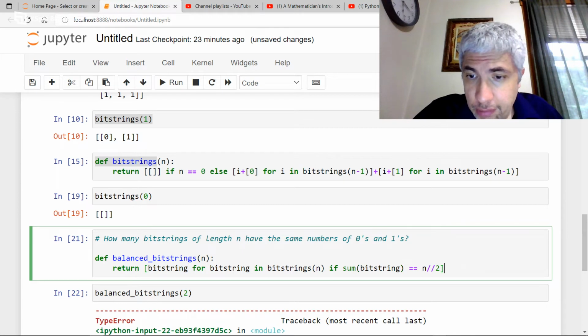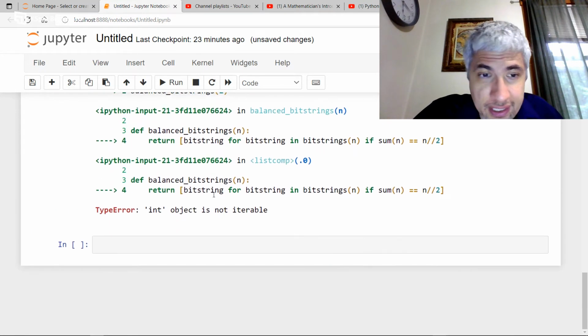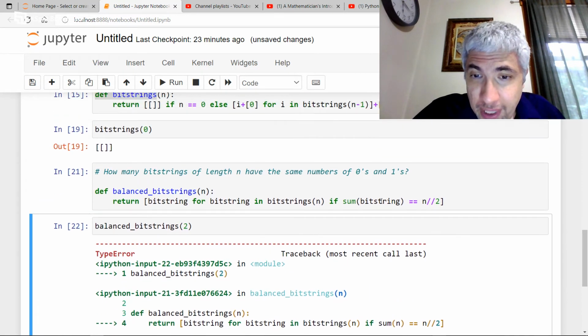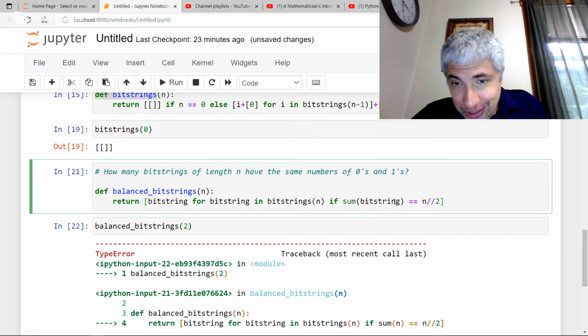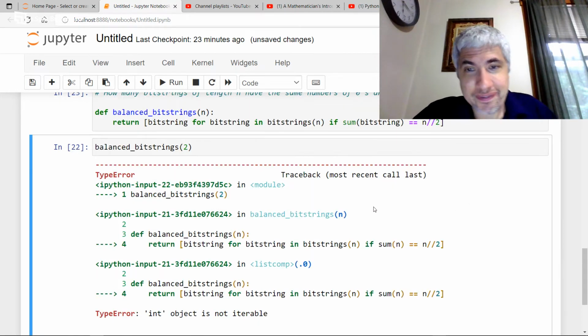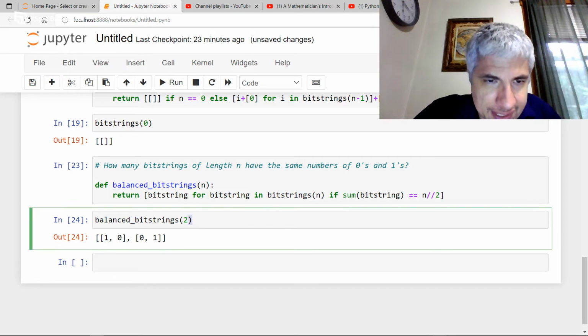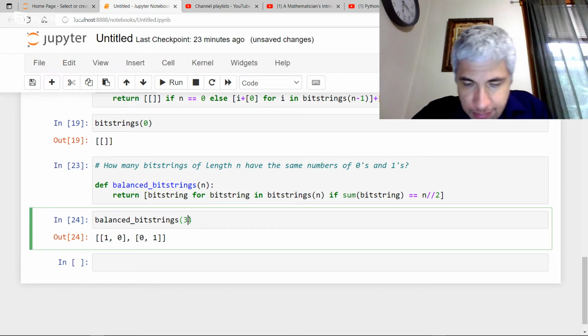Very helpful error message. So I'm not afraid to have you guys see these errors. It doesn't matter if you make them, because Python's telling me exactly what I'm doing wrong, right? I'm trying to sum over an integer. That's not good. I want to sum over the bit string. So now let's try this again. And as you see, this works out nicely. Those are balanced. They have the same number of zeros and ones.